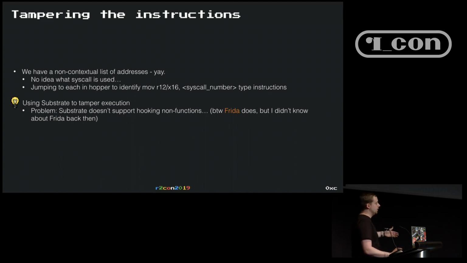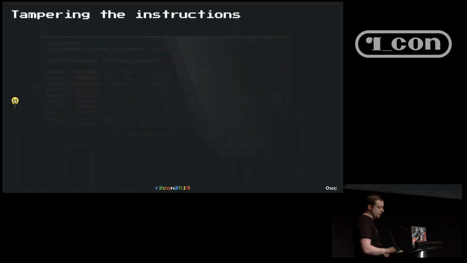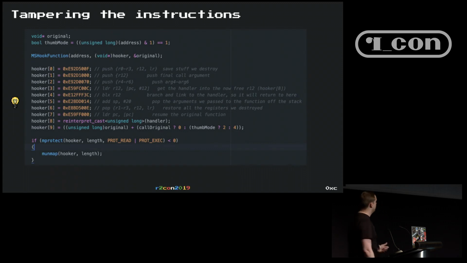So anyone who's written Substrate hooks, I figured, yeah, we can just go ahead and do this. But it doesn't really support out-of-the-box hooking of just an offset or an instruction. You have to have a valid function at that address. So some people I was working with came up with a very hacky workaround: basically just using the MSHook function of Substrate, but then changing some instructions to make it work.